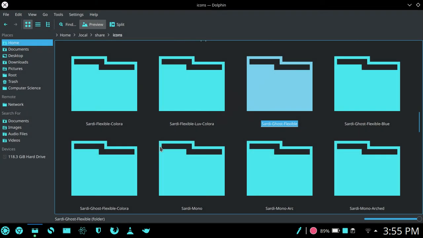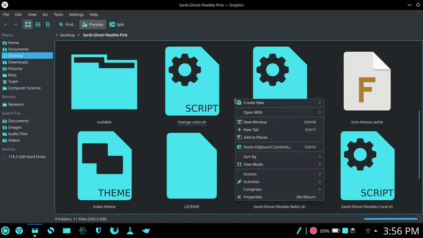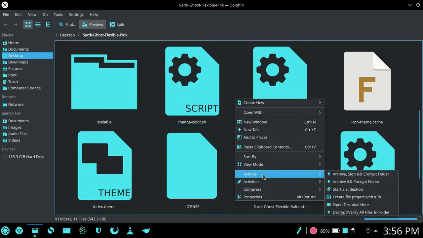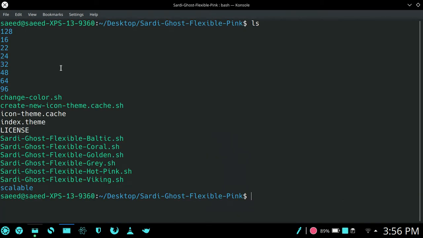Close the files. There's the wrong one. Open terminal in the directory, run the change color script, and wait for it to do its magic.